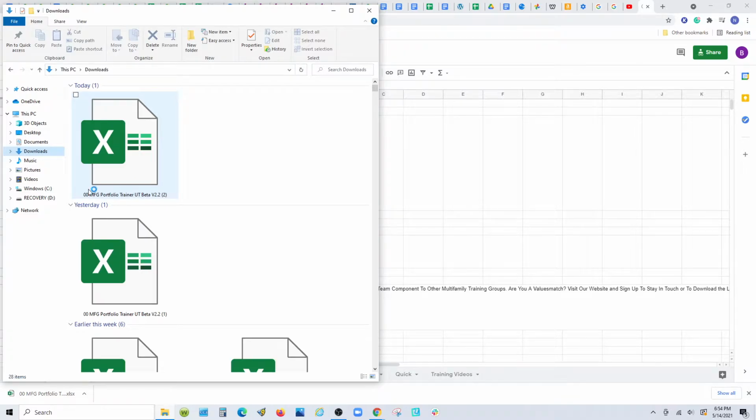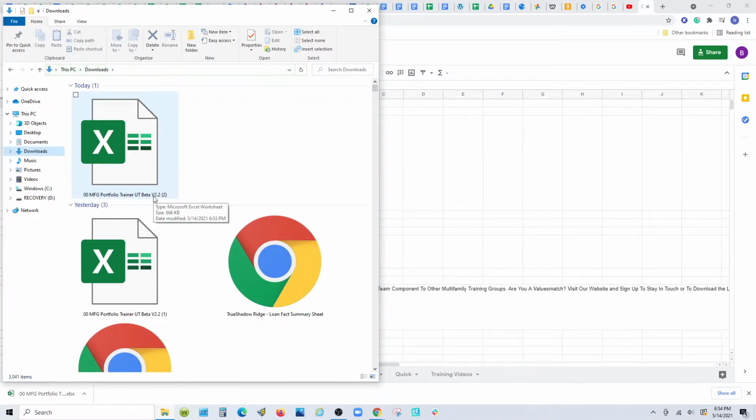That'll be the one on top right here, 00 MFG stands for Multifamily Geeks Portfolio Trainer. This is beta version 2.2, right? And by the time you download this, it's going to be a much higher version. Don't worry about that. You want the latest one, okay?